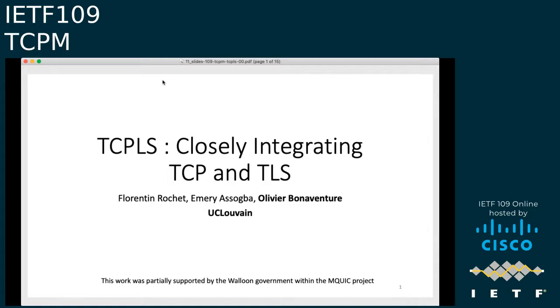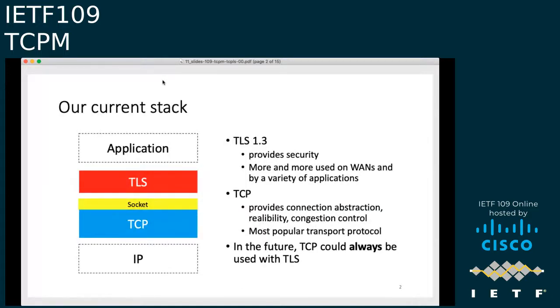Next slide. If we look at what's happening with TCP and TLS, both protocols are often used together, especially in the WAN. TLS provides security, and TCP provides connection abstraction, reliability, and congestion control, and it's still the most popular transport protocol today. It's very likely that TCP and TLS will always be used together.